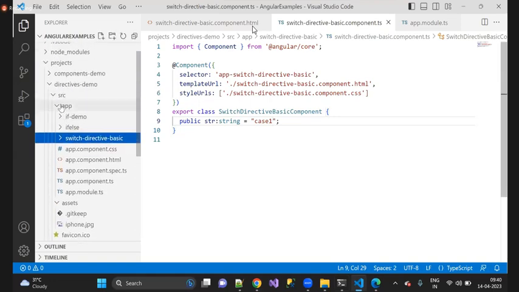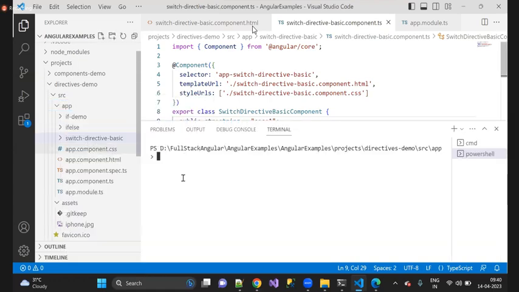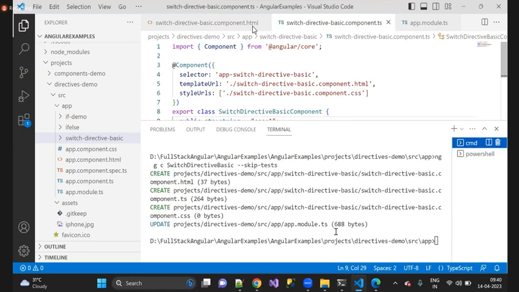Switch complex example. I'll right click here, open in the integrated terminal and go with the command prompt only. Here, it's a complex example that we are going to cover. ng g c for the component, switch complex example. Or else, let's say switch products, and hyphen skip hyphen test I can give.